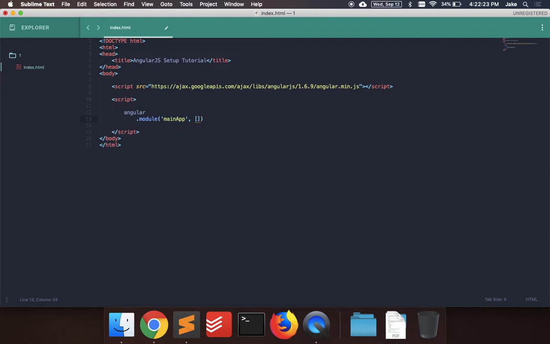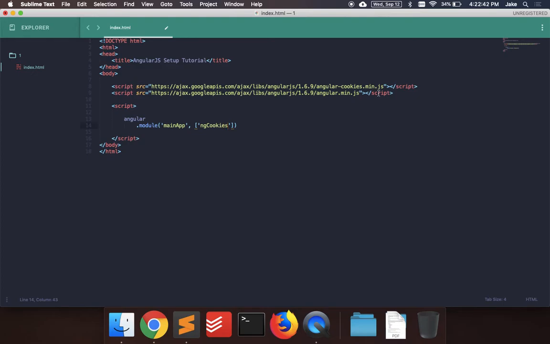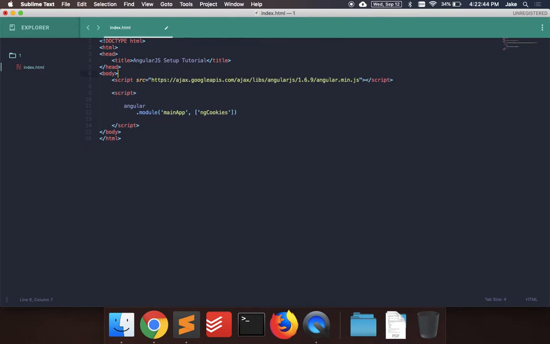So the module function takes two arguments. The first one is the name of the module, and the second argument, these two square brackets, are any imports. So say if I imported angular-cookies.min.js, I could add ngCookies here, and that would give me access to the cookies module. But in this case, we're just going to go over the basics of just creating a module, creating maybe a simple controller. So we have the module here with no imports, and that's it for now.